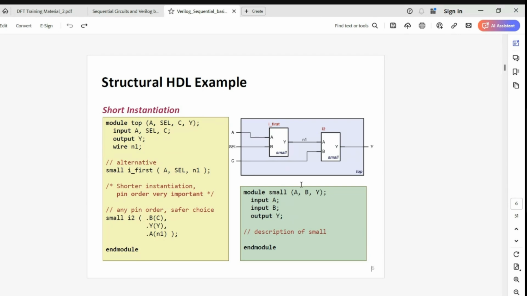Here, we have two ways of representing. So this is called instantiation. Okay. So this is a structural Verilog coding. Structural Verilog, or sometimes we also call it behavioral also. So in real time, we see this a lot. In real time, we call this behavioral.